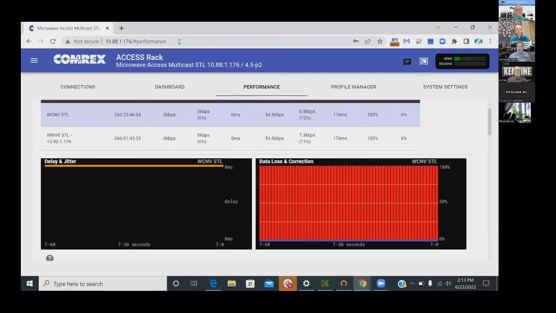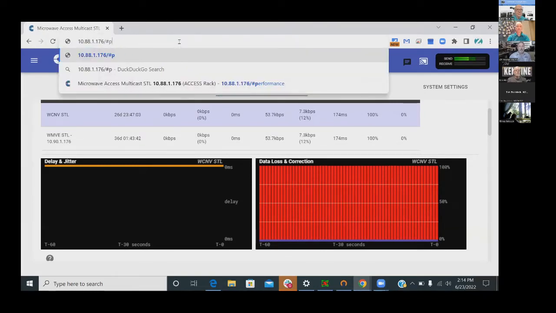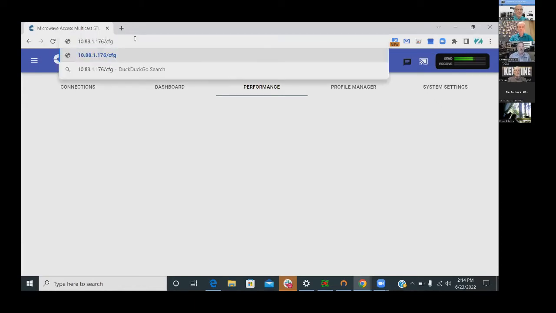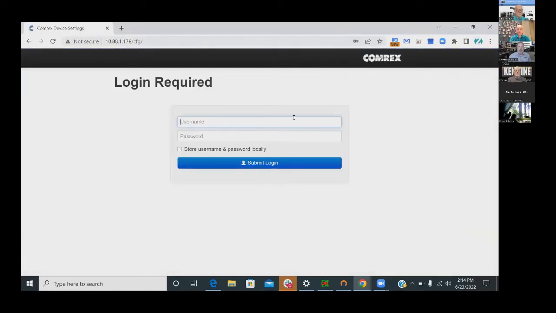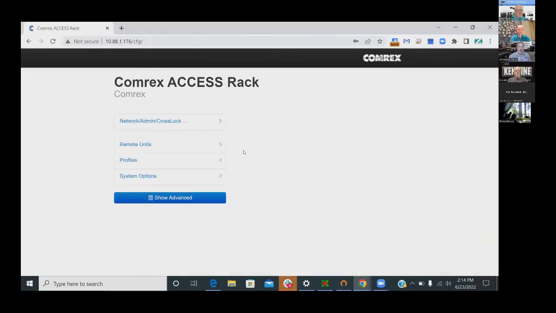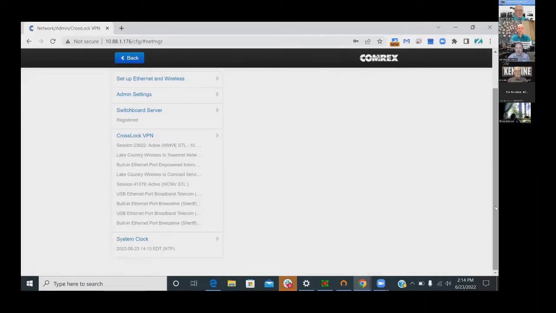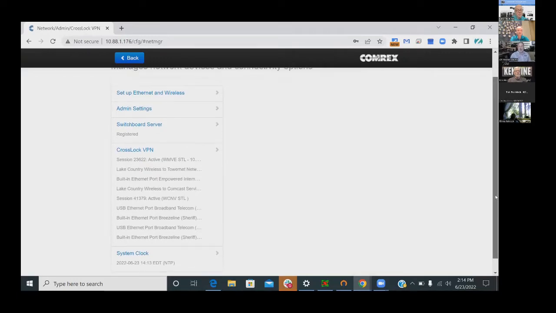10.88.1.176/. If you were to type, instead of hashtag performance, just type in CFG, that will take you to what's called the toolbox interface. So you could log in, just get rid of the hashtag if you would, Mike. Sure. And that takes you to a non-graphical interface. So you could actually get in, and if you go to network admin crosslock, you can adjust your settings there. So that's one way. The other way is you can use our Comrex device manager, which is a free download. So there are multiple ways you can get in and adjust the network settings.